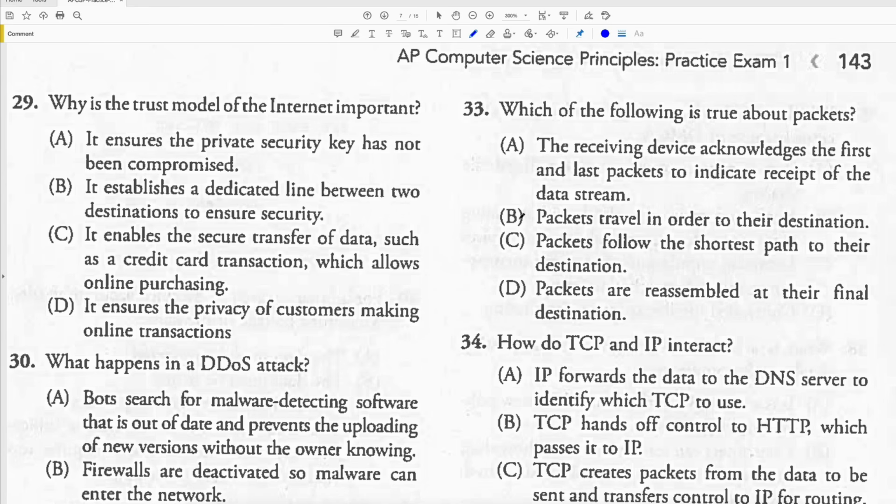Okay, for 29, why is the trust model of the internet important? So the trust model is basically when you type in a website, you expect to get that website. If somebody was able to hack a DNS server and direct traffic to a fake Amazon and take your credit card and take your order and make it look like Amazon, that would be a problem, right? So they generally have certificates on websites that are authenticated so that you know the website is legitimate. So why is the trust model of the internet important?